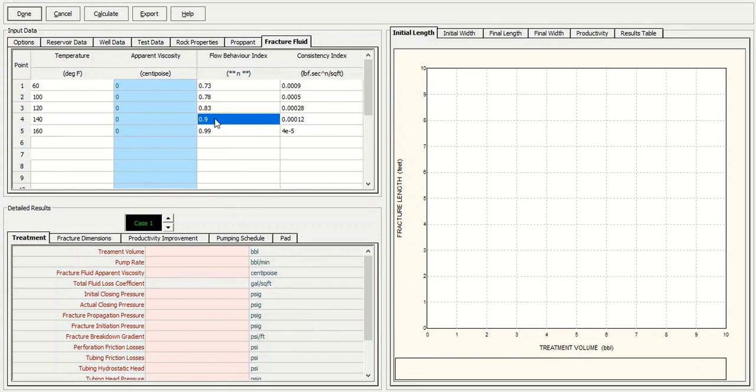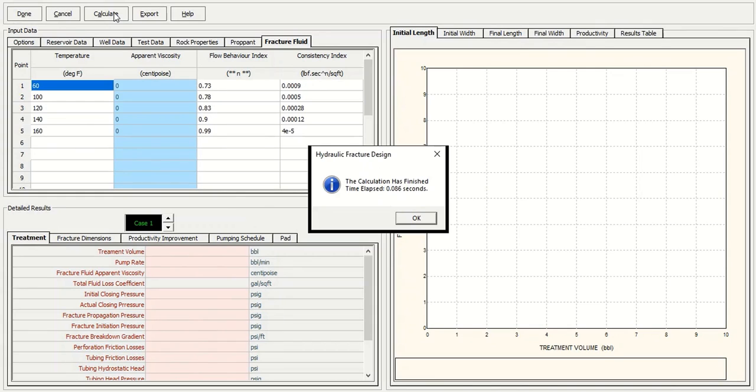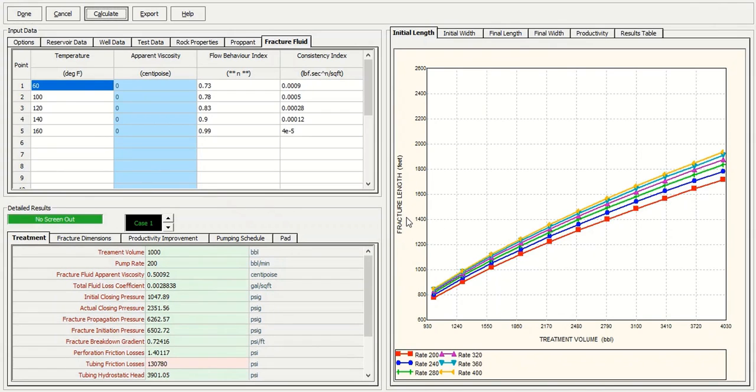That's all for the input section, and then we can click calculate. You see the calculation is very fast. Time elapsed is only 0.086. Click OK, and you get the result.